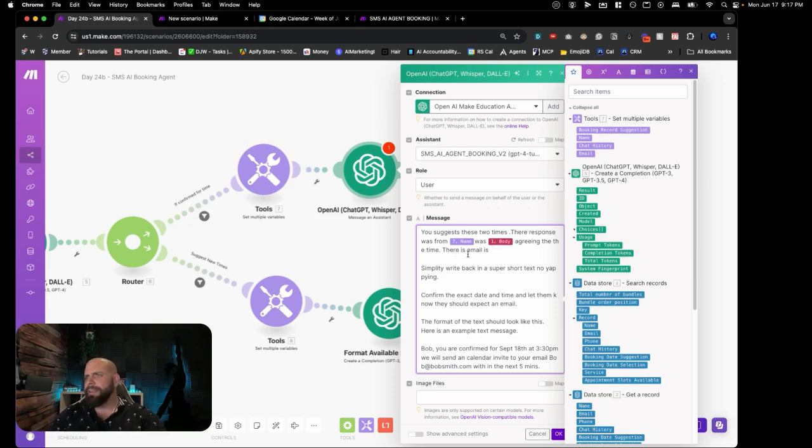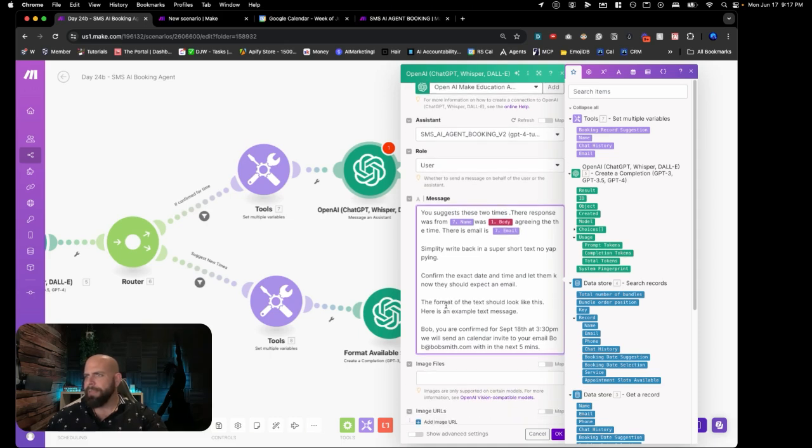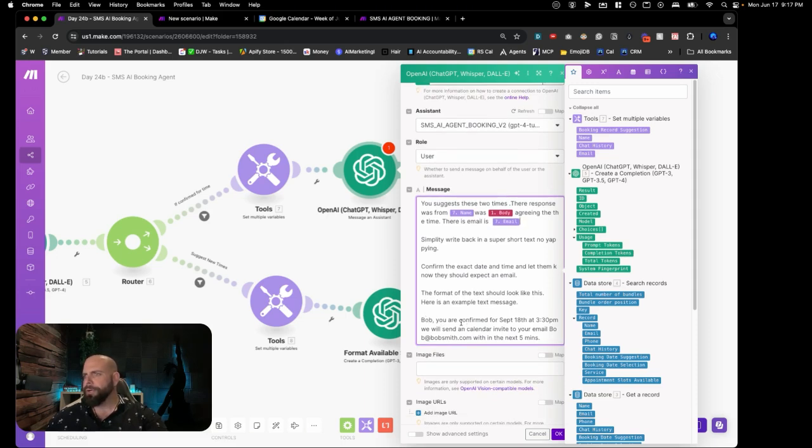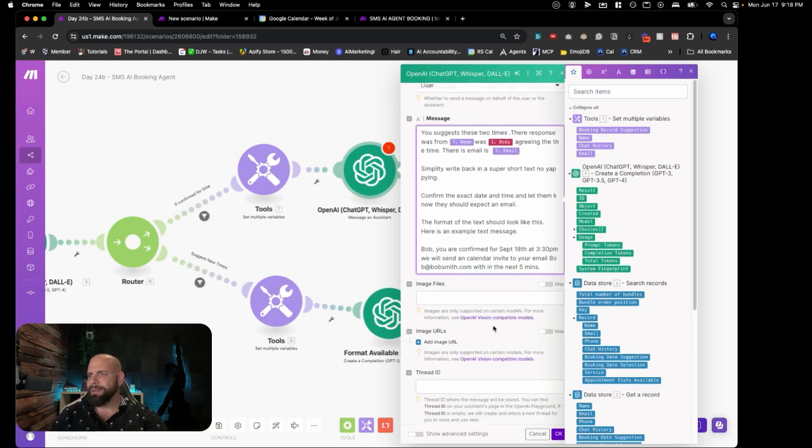So we're going to say this: their email is, and then we're going to add in their email right here. Simply write back a super short text, no yapping, which is a good ChatGPT prompt, so you cut all the fluff, called no yapping. Confirm the exact date and time and let them know they should expect an email. The format of this text should look like this, and here's an example of the message. Bob, you are confirmed for September 18th at 3:30 p.m. We will send you a calendar invite to your email, bob@bobsmith.com. Maybe a real email, I don't know, within the next 5 minutes, right? So it's just got some context around that.